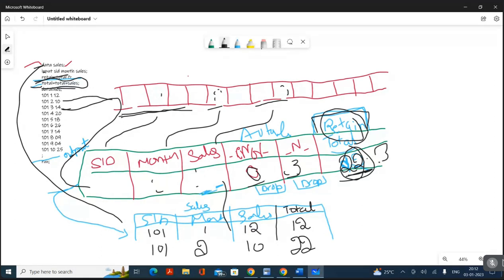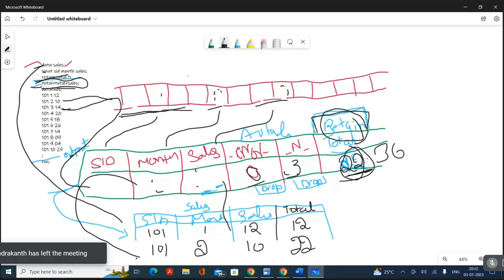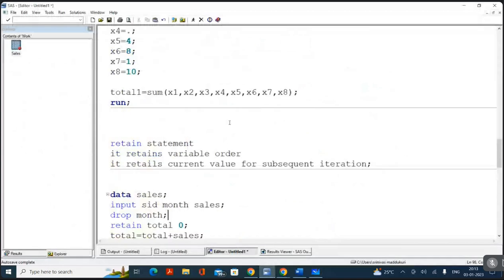14 plus 22 is equal to 36. Then the third observation will come into the data set, 36. This way, since it is keeping the current value, when the next cycle executes, it is going to add that value to the current value. That's why, what is the definition that we specified? It holds the current value for the subsequent or the next cycle. It is holding the current value for the subsequent iteration, and that we call a retain.